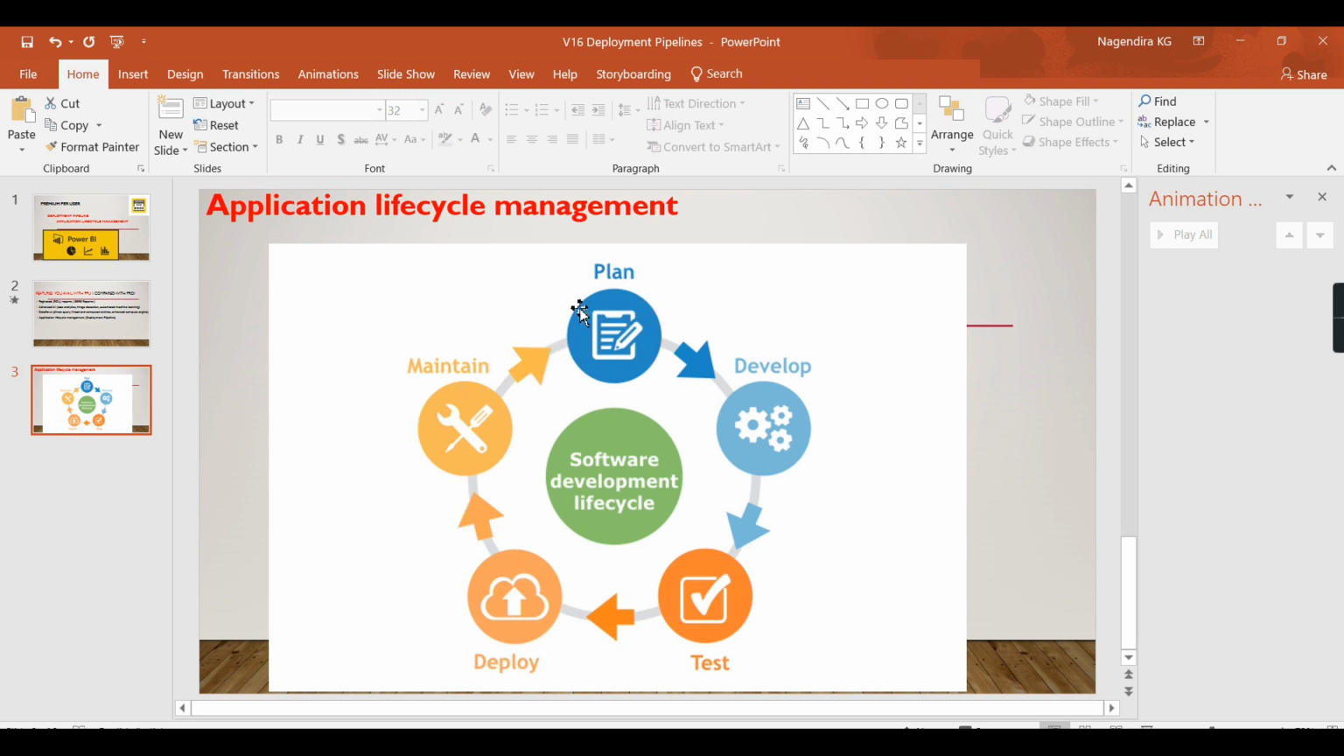The software development involves, this is the full cycle, like planning and development, and once the development is completed, it will be deployed in testing, then finally it will be deployed in production. So there will be three environments typically maintained.